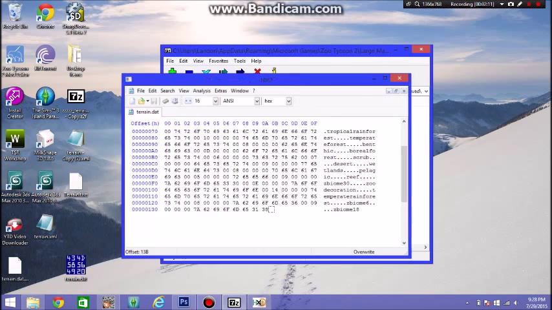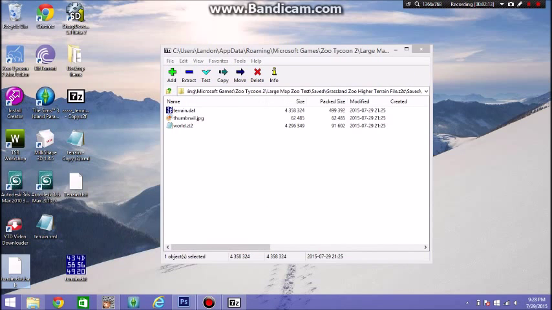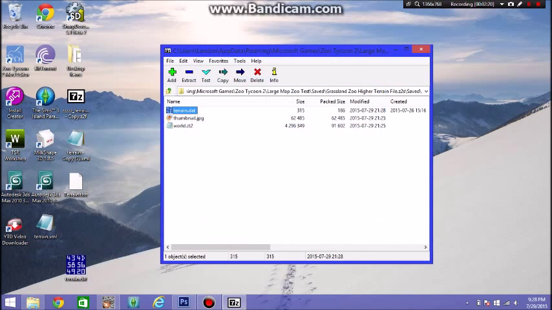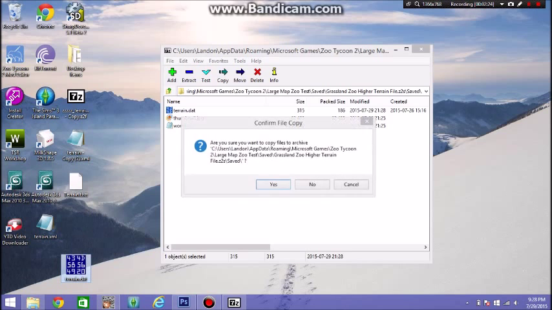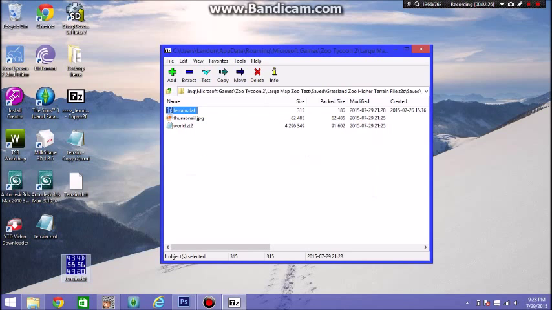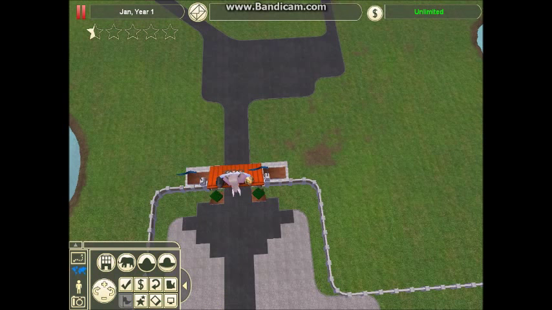That's it. That's all you do. This will show up on your desktop or wherever you're resaving it over. Don't worry about that, just delete that. And then you're gonna put terrain.dat in there. And then after you do that, you could just go ahead and close this.